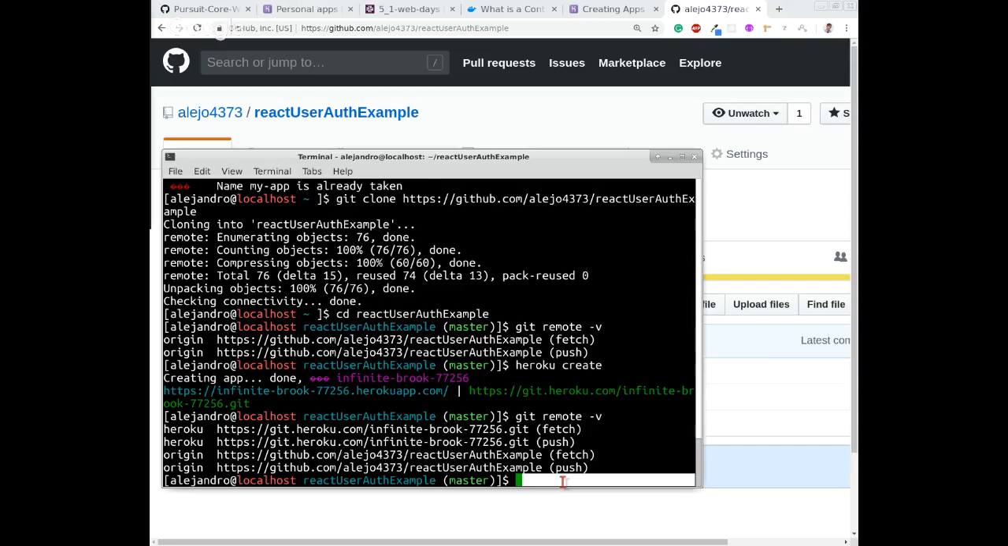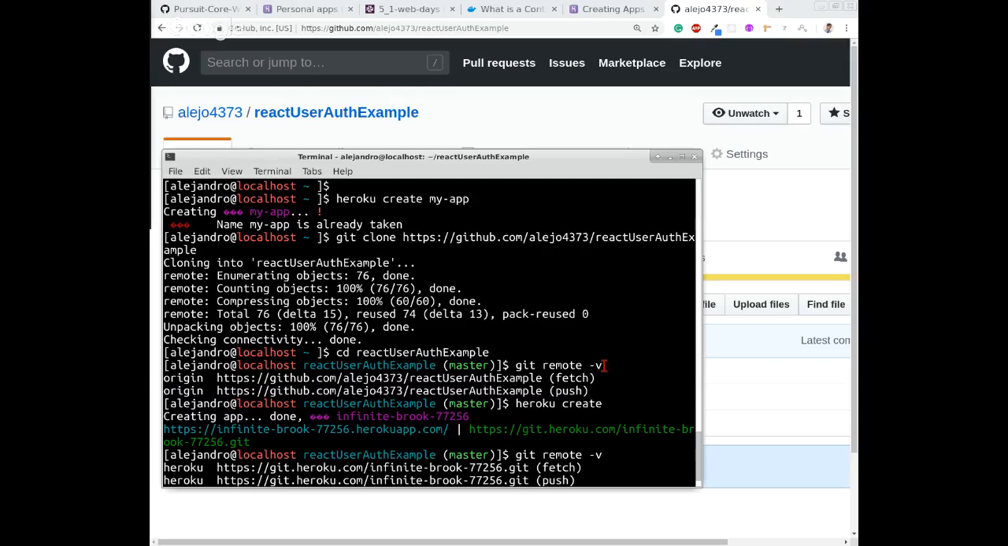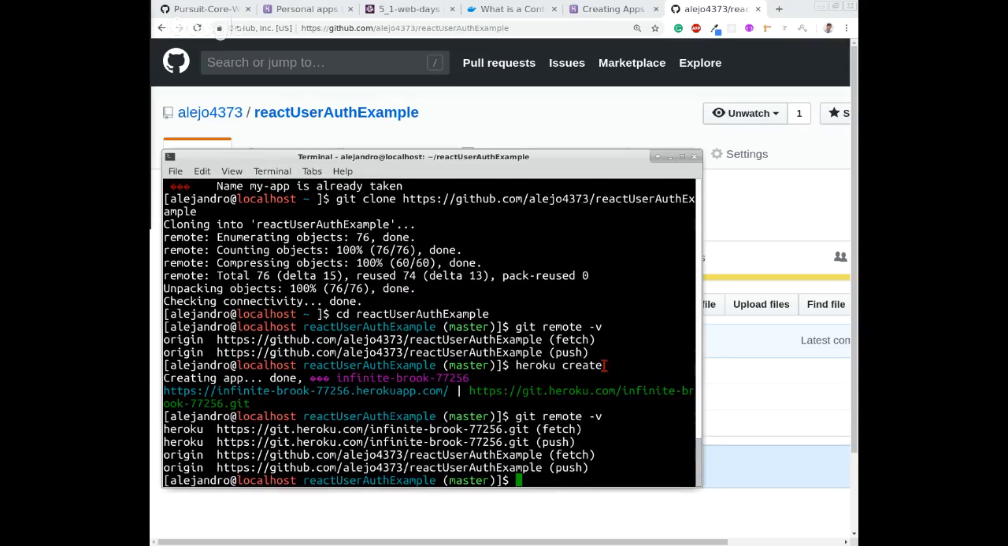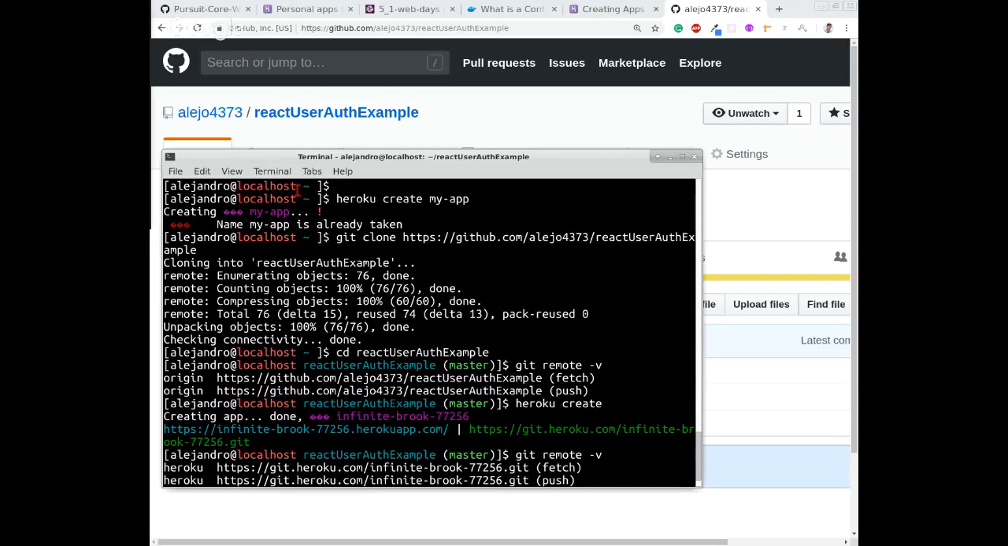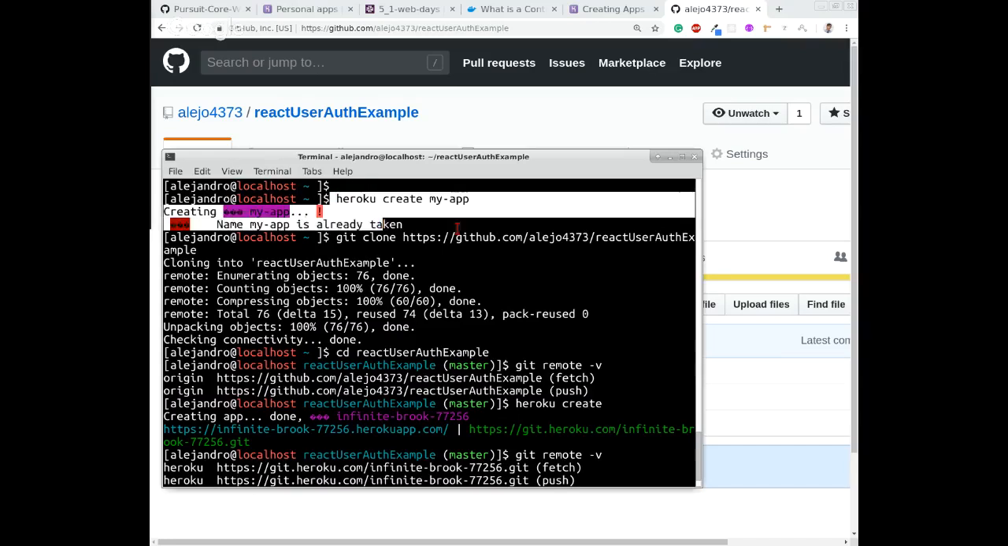Andres, do you have a question? You did heroku create with the name of your app, and you did heroku create again. So a little further up, you did heroku create and then the name of what you wanted the app to be, and then you cloned it. You just did heroku. I only ran heroku create once. I never ran it twice. Is that what you're saying? Okay. See how up on the top it says name my app is already taken, and then one up above that. Heroku create. Yeah.